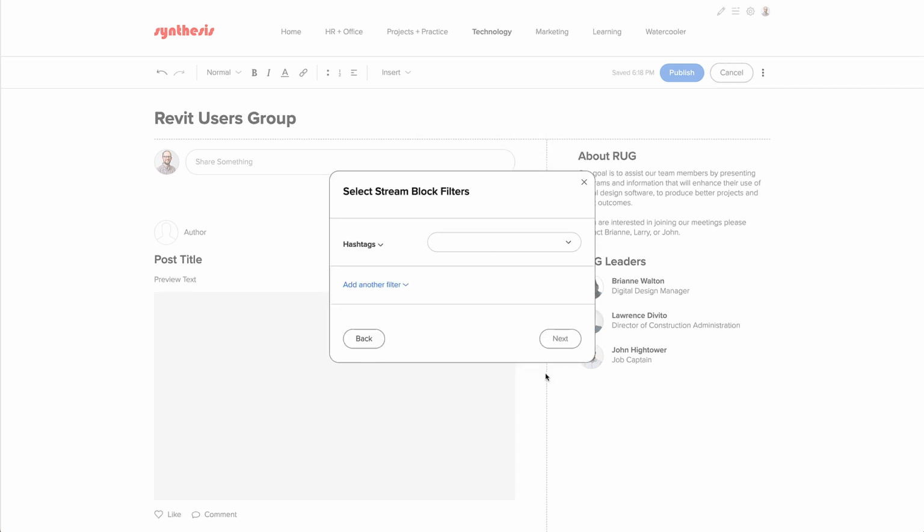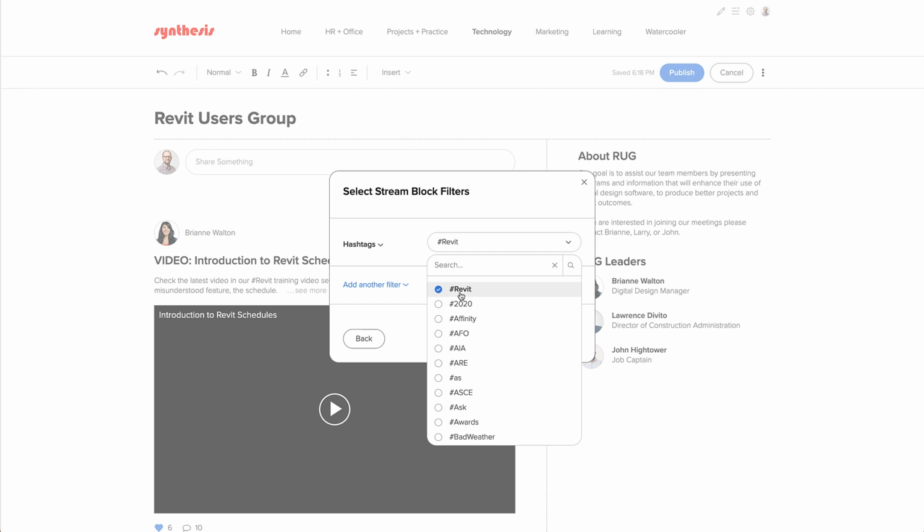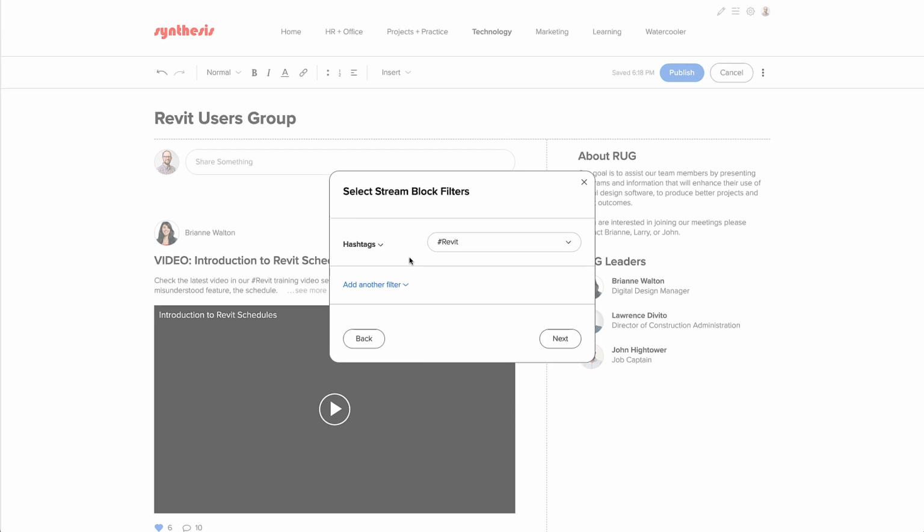I'm asked to select Stream Block Filters, which will determine what posts will show up in the stream block I'm adding. I'll add all posts tagged with #Revit, and you'll see the stream is added to the page in the background. I could add additional hashtag filters, or author, community tag, company tag, contact tag, employee tag, opportunity tag, or project tag filters. For now, though, I'll stick with hashtag Revit and click Next.